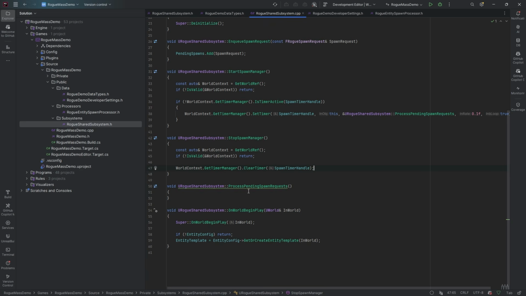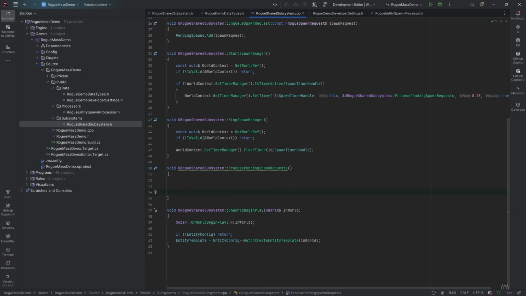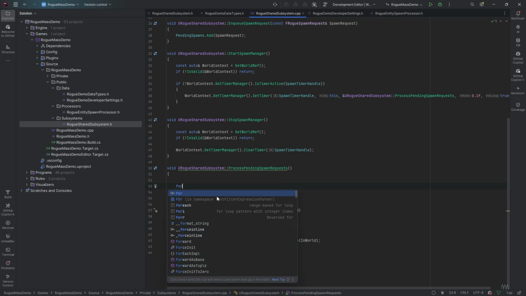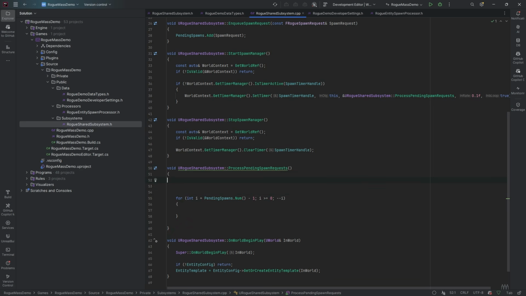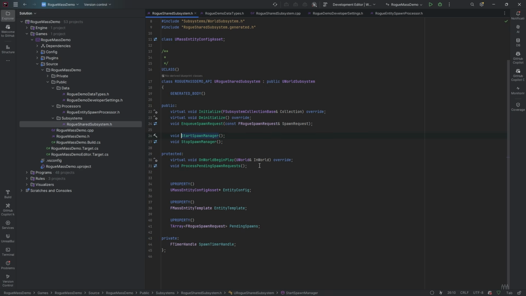So, and then in our process pending spawns, we want to start going through our spawn request lists in reverse. So we're going to do it for, the reason we're going in reverse is because we'll remove that pending spawn when it's processed. Now we're going to need some stuff for this. We're going to need a reference to the entity manager in the mass entity system, and we're going to need access to the mass spawner subsystem. So I'm going to make those actual references that we set up in initialize, so we're not doing it over and over.